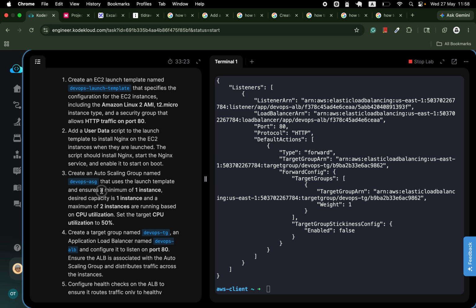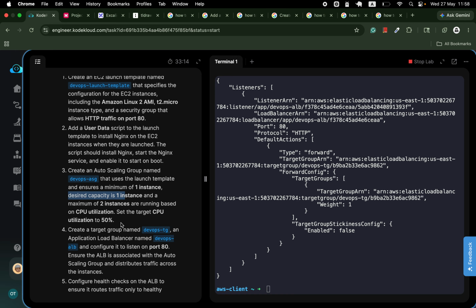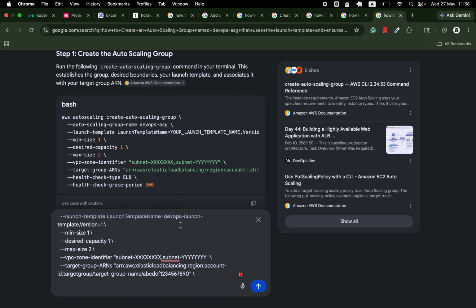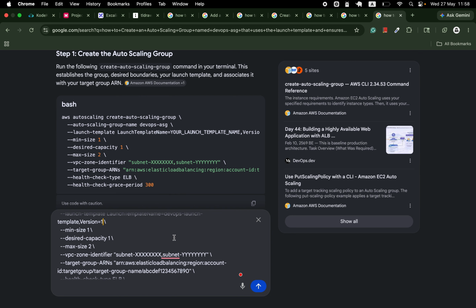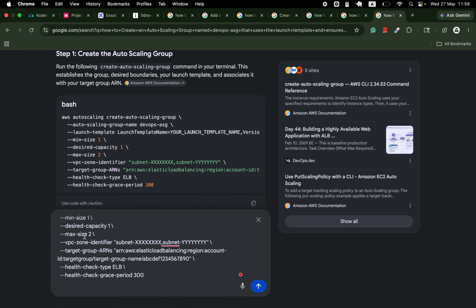Here a minimum of 1 instance, desired capacity is 1 instance, and a maximum of 2 instances. Alright, so we have to do the CPU utilization configuration right here, to 50%. First of all, let me create the launch template. So min size, max size is 2.